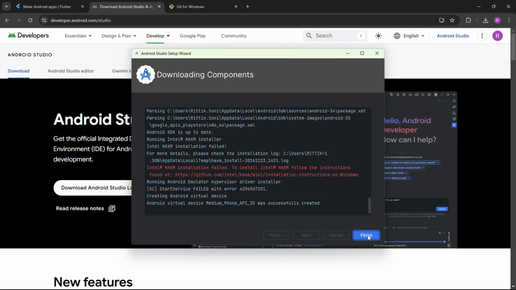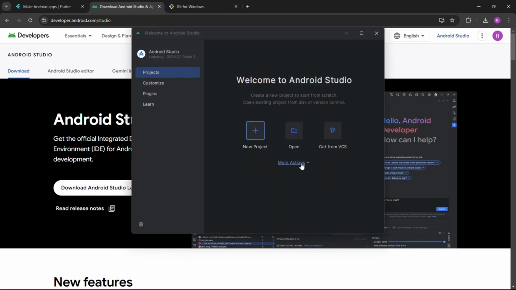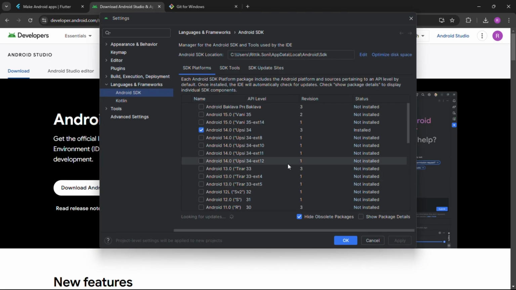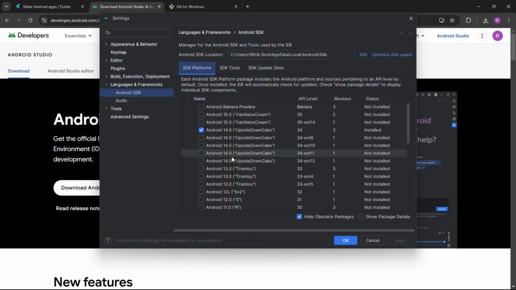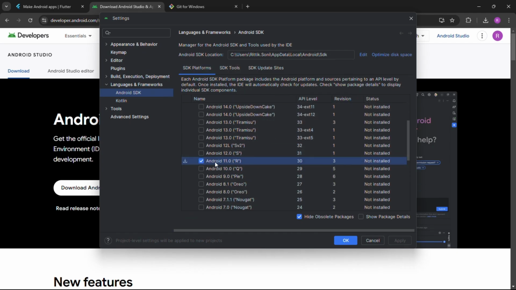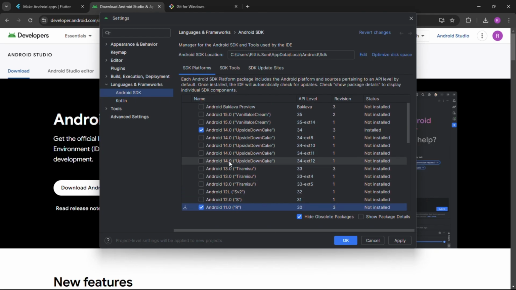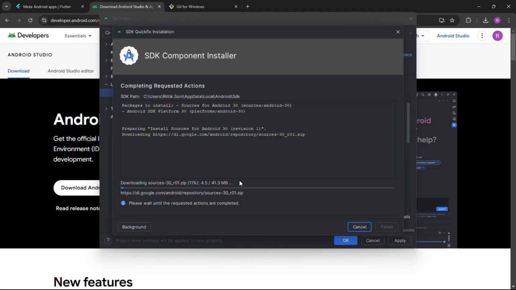Great! Now click on More Actions and then SDK Manager, as shown. Here's where you can download SDK platforms. For this video, we'll go with Android 11. But feel free to grab as many as you like based on your needs.